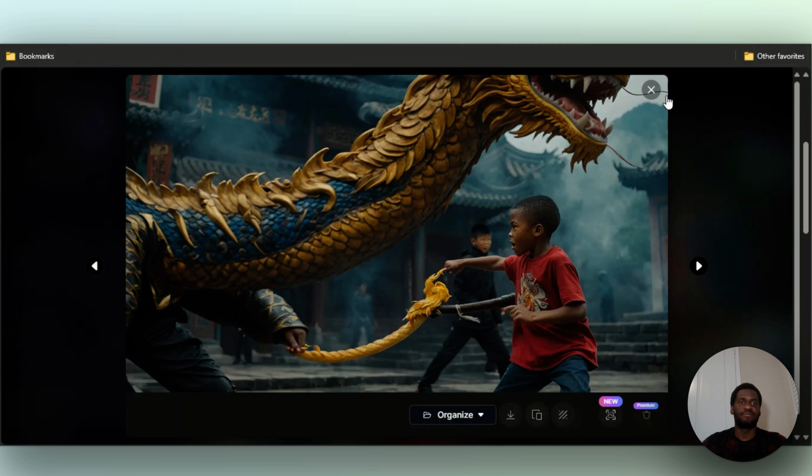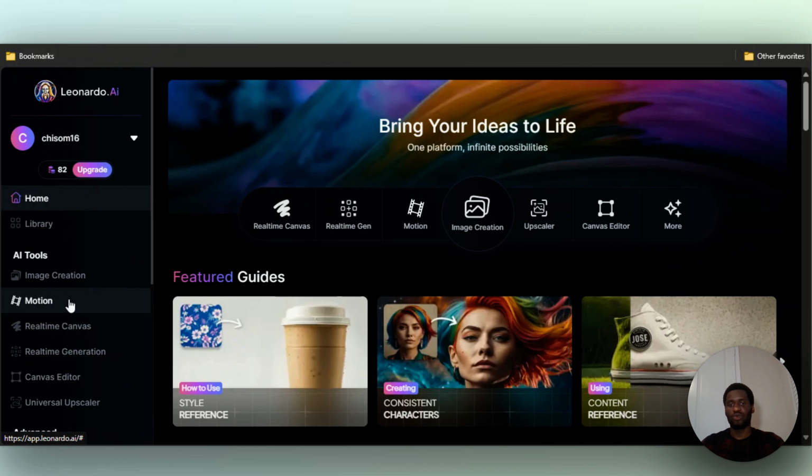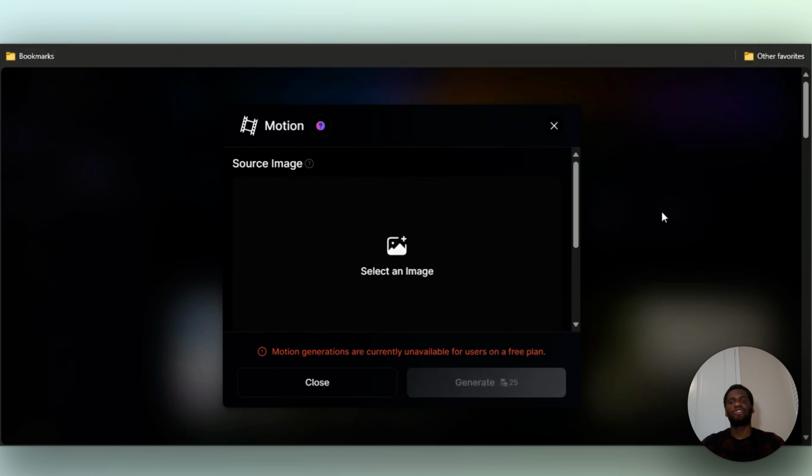So we've seen the image creation. Now they have motion, and with this one, pretty much you select an image and then you'll be able to make the picture itself have motion, but it's not available to users on a free plan, only for those on a paid plan.